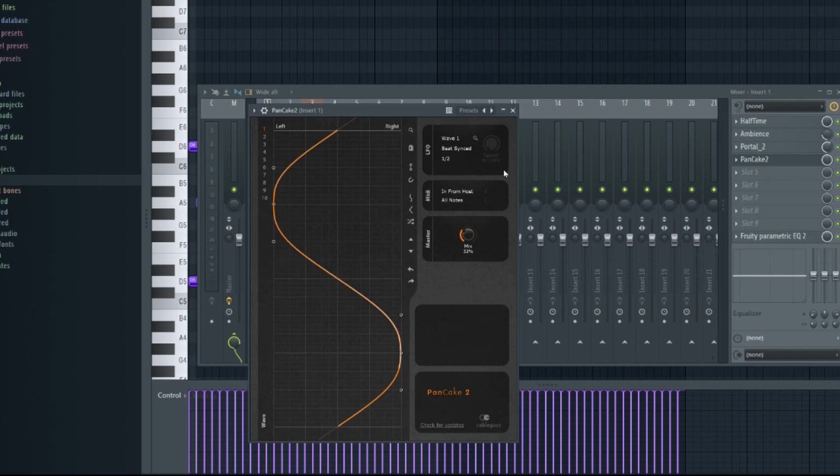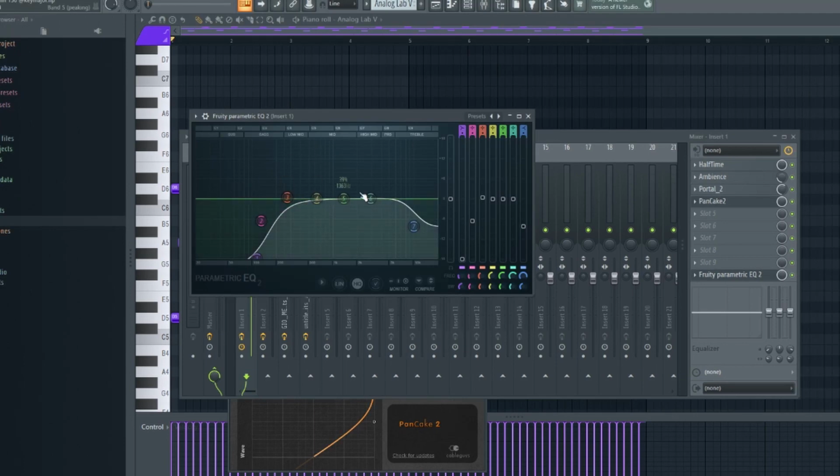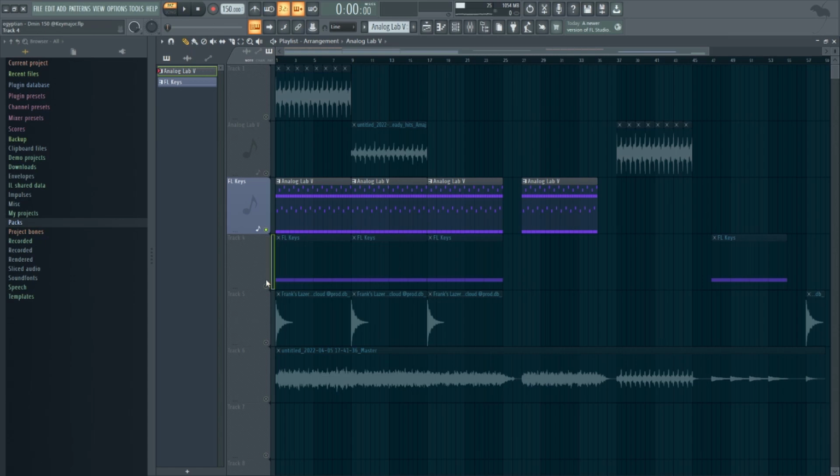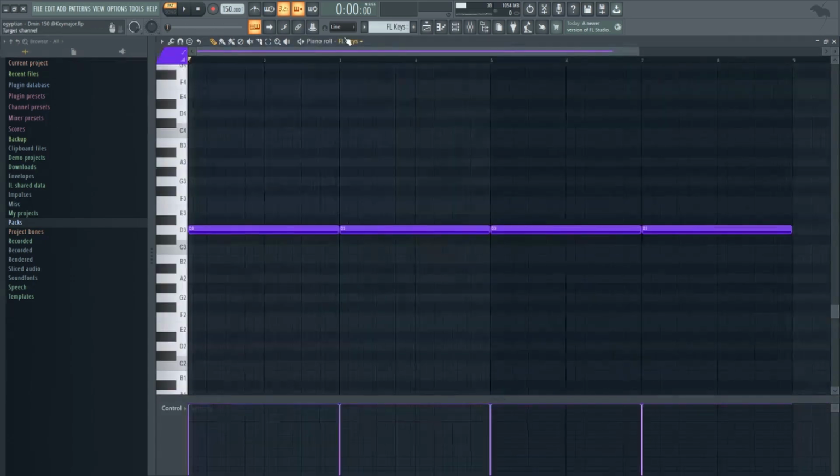Then I added Pancake on here. I just went to the 1/2, so it was a lot faster. I turned the mix knob down to like 32%. Then I added an EQ on here. I just took down the lows and I lowered some of the highs because it was a little harsh. Then after that, I added FL Keys. I just added the classic low piano bass note that everyone loves and uses.